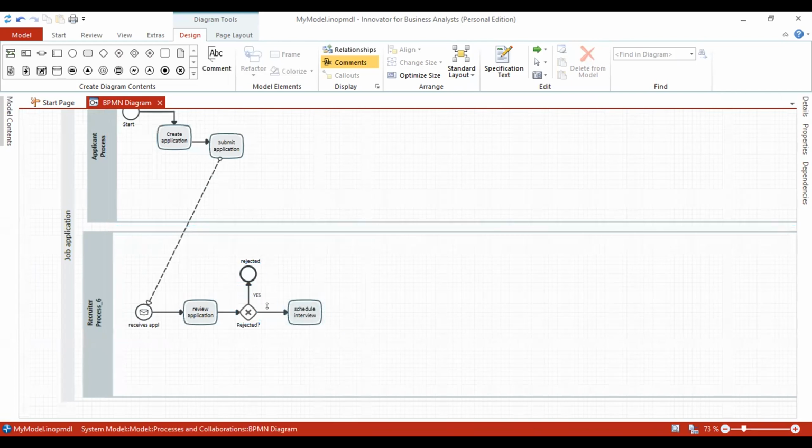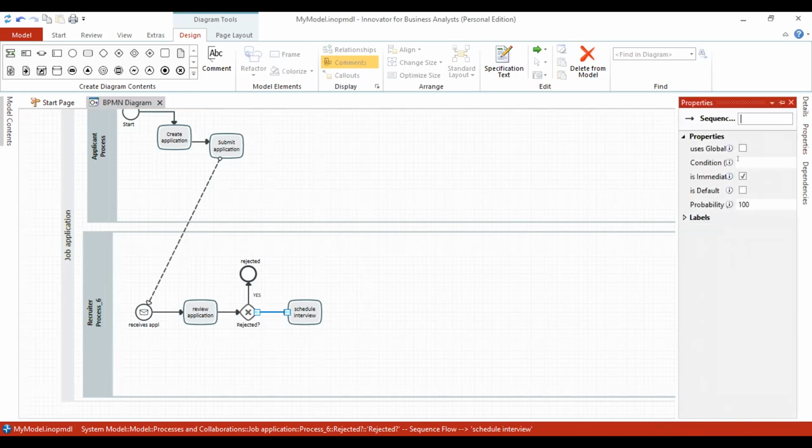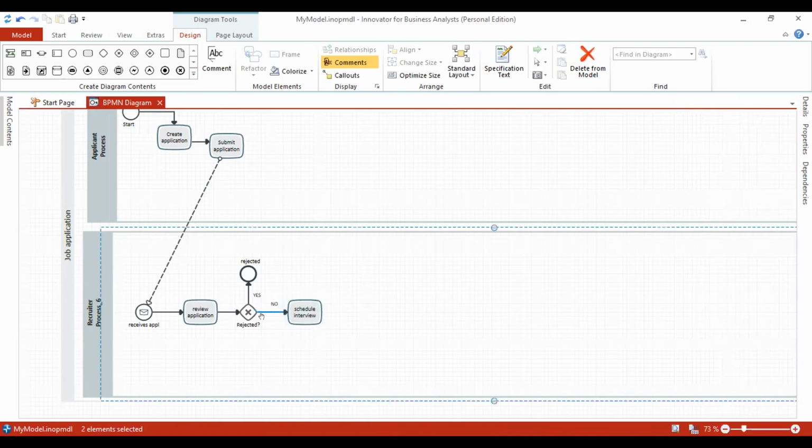So now, when I click on this same arrow mapping to this interview, this time the question is rejected. Yes, you put it up, you toss it. Then you click on properties, come to the condition and type no. So what we are doing means that we are handling several applications. Those that are rejected are put here, and those that are not rejected, we schedule interview for them.